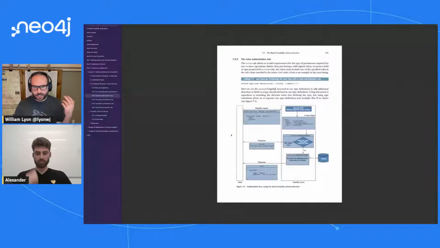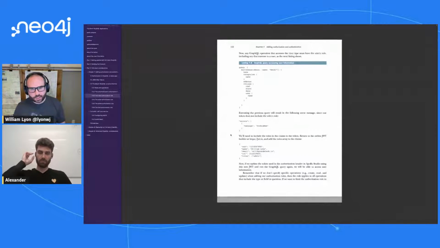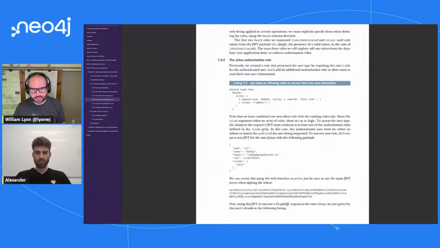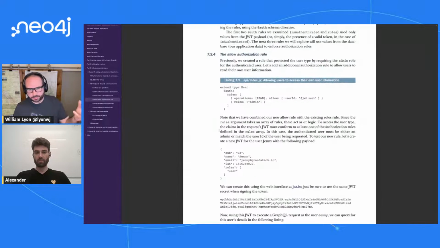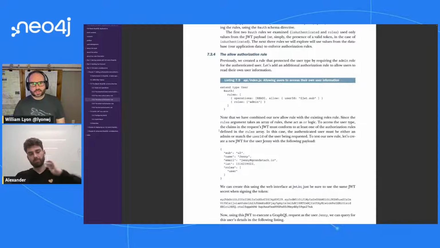But that's not quite what we want, because I should be able to view my own information, right? I need to be able to view my own information, to view my profile or things like that. And so that's where the allow rule comes in. And note that we can also combine these rules.